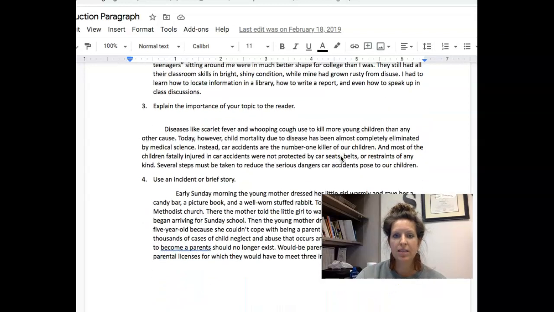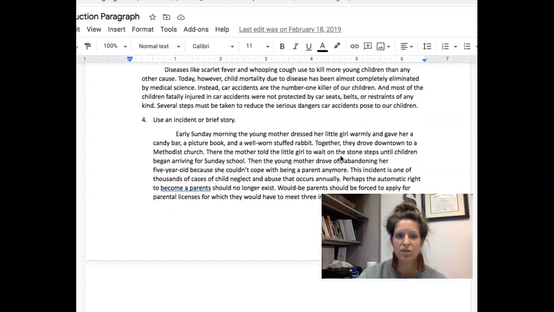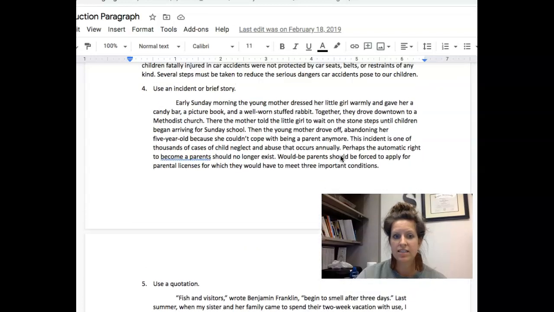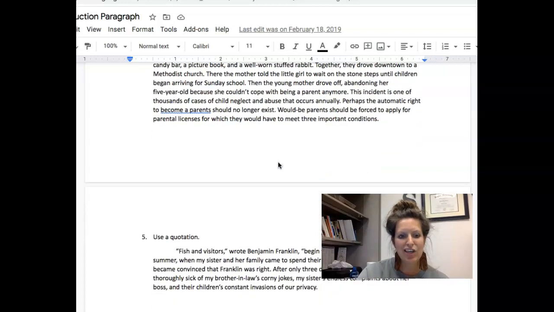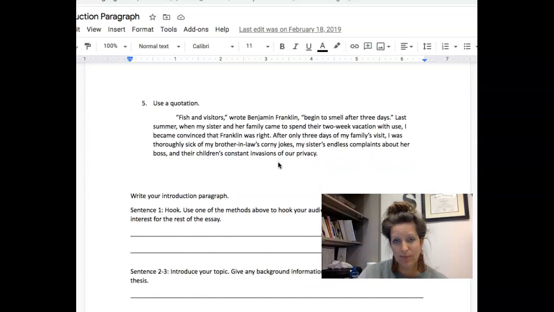You can explain the importance of the topic to the reader, like this is why this is important. Maybe you talk about something big that has to do with your topic. You can use an incident or brief story. That's what I'm going to do. This works really well for the narrative because you're really telling a story. So you're just going to pull us into your story with this hook, or you can use a quotation. This last one, using a quotation, is really easy because all you have to do is a little Google search.